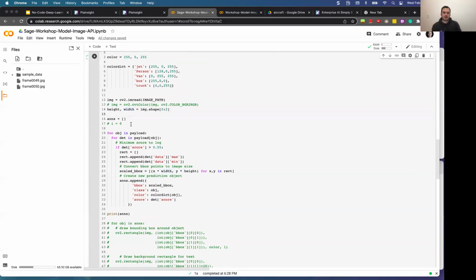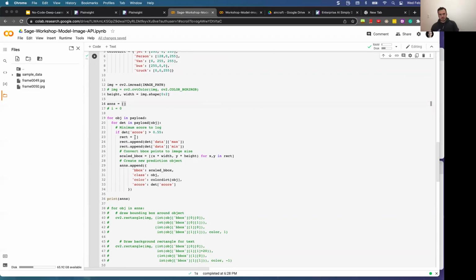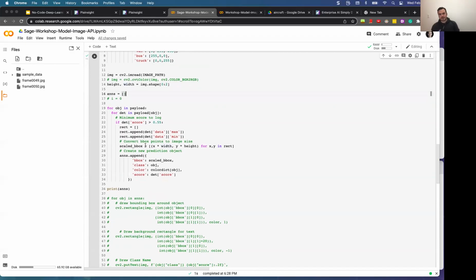We're going to create a new list called annotations, and then we're just going to loop through each object in our JSON object. And for the detection, so each time there was a detection, we want to essentially just append those X and Y coordinates in. And then we're going to scale those X and Y coordinates by the width and height of the image.